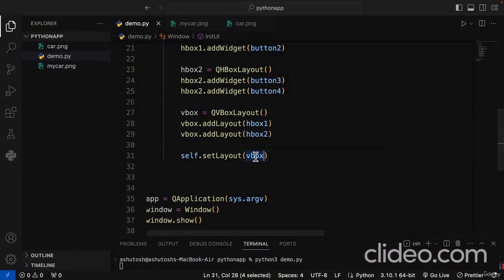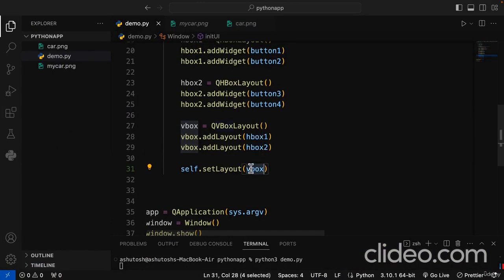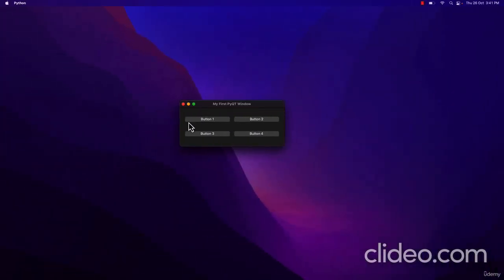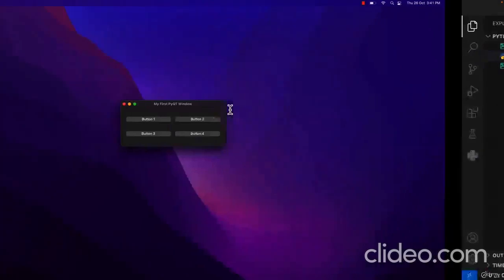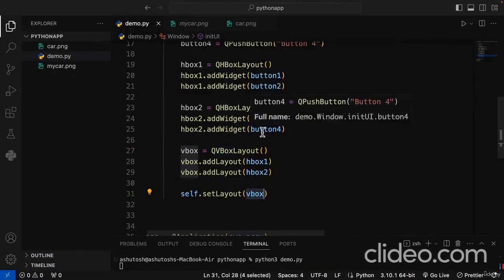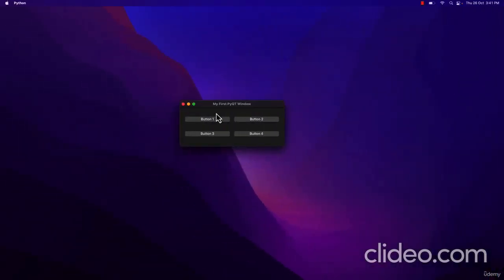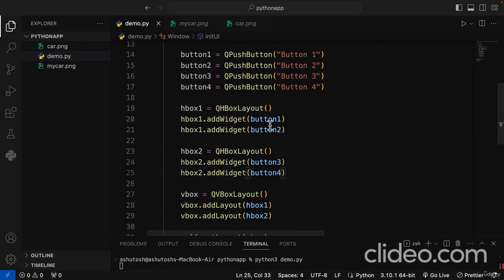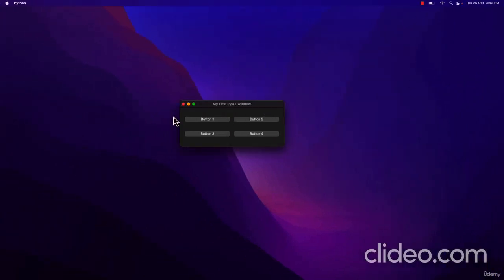Therefore, as the VBox layout contains HBox1 and HBox2, this right here is HBox1, which contains button 1 and button 2. And this right here is HBox2, which contains button 3 and button 4. As these two are HBoxes, the elements are laid out in a horizontal fashion. However, as the outermost layout is a VBox, these rows are laid out in a vertical fashion. So this is how you could make use of the QHBoxLayout and the QVBoxLayout in combination with each other to create a layout which looks something like this.